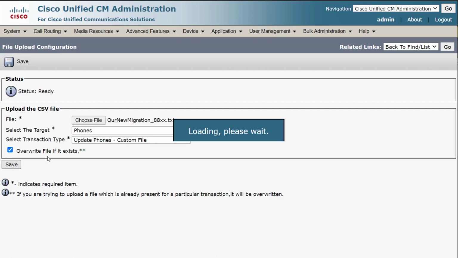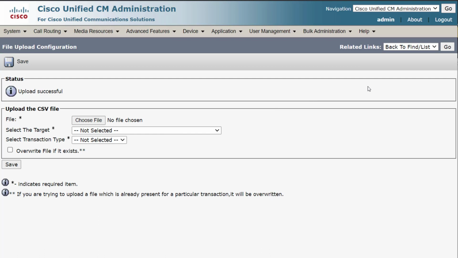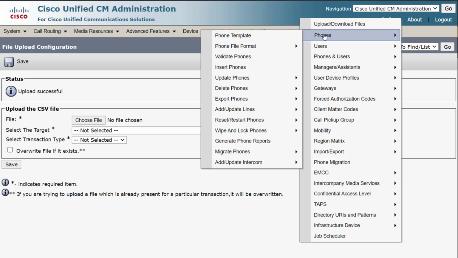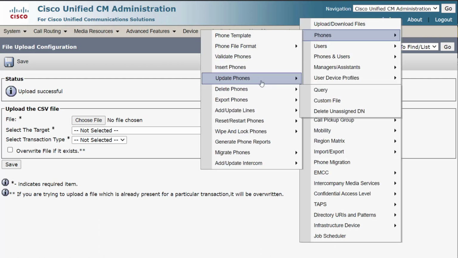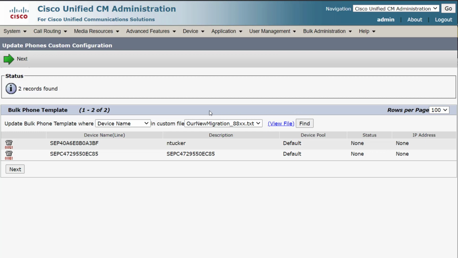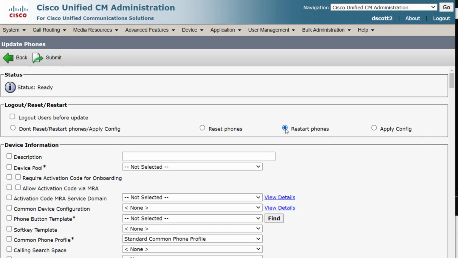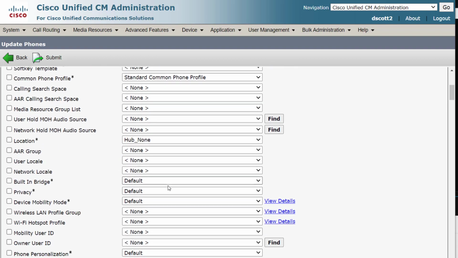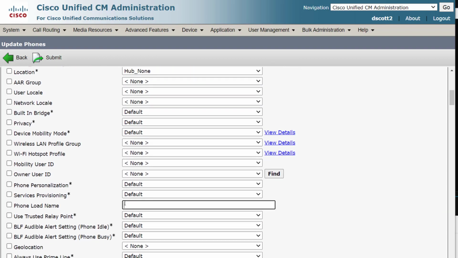I then click Save. Now I go back into the bulk administration. I choose Phones, I choose Update Phones, and then Custom File. And then now here is the MAC address it imported from the text document. I click Next. So I'm going to select Restart Phones after we're done filling out this page. The next thing I want to do is select the phone load name. So I populate that phone load name and check the phone load name checkbox.